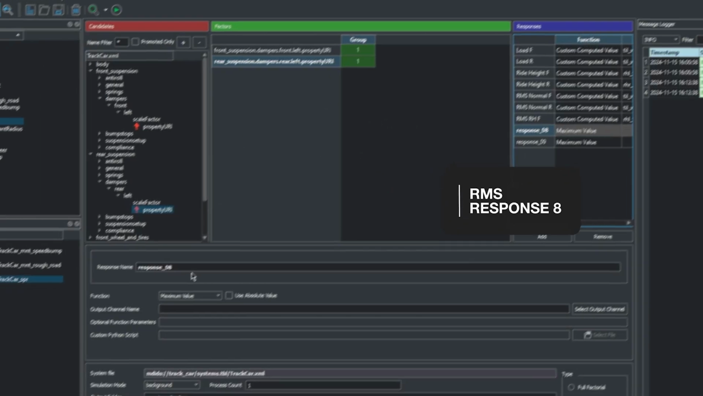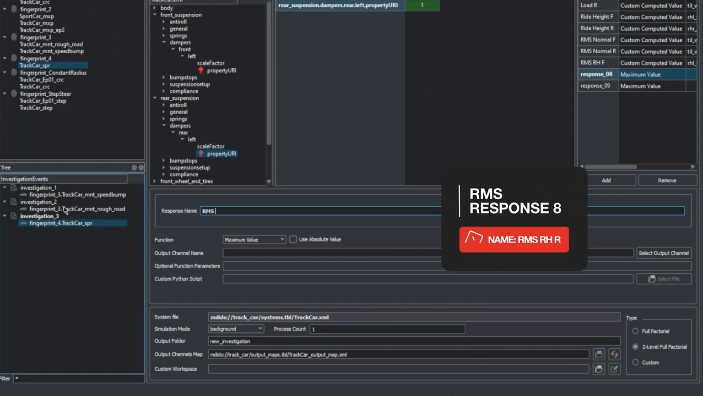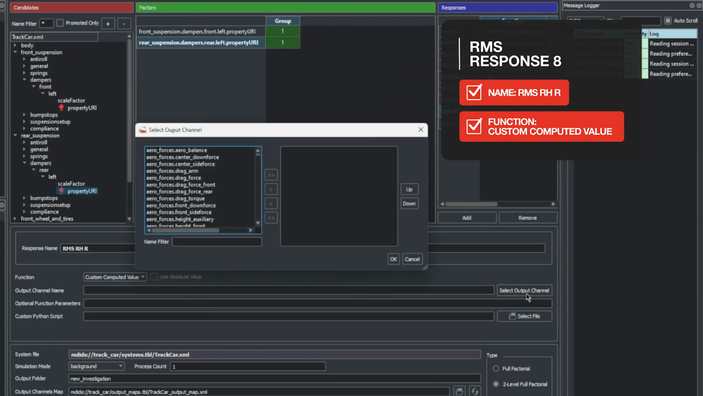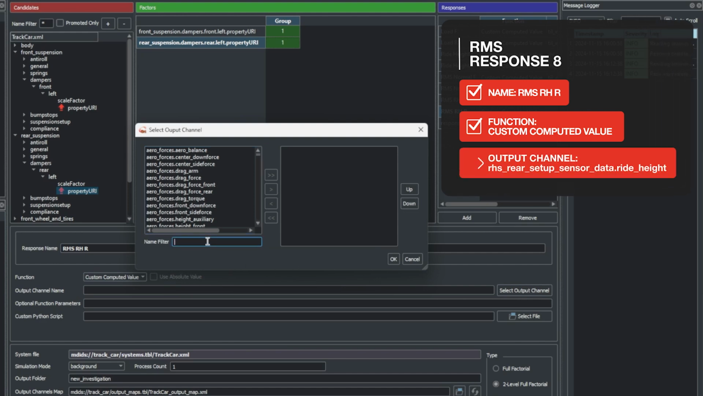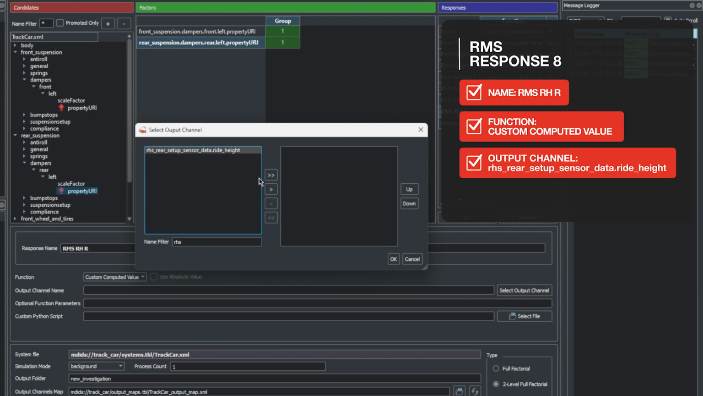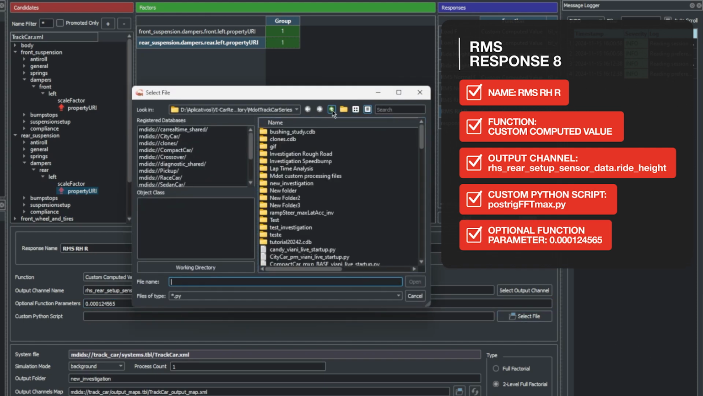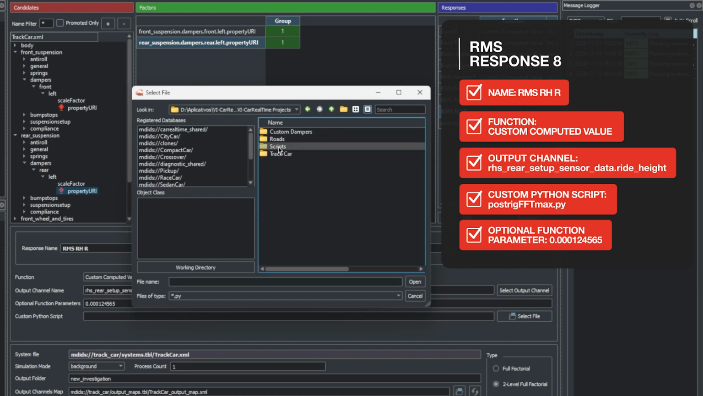Select the 8th response and change its name to RMSRHR. Set its function to custom computed value. Browse for ride height rear, enable it. Set the optional function parameter value to the one on screen. And select the post-rig FFT RMS custom script.